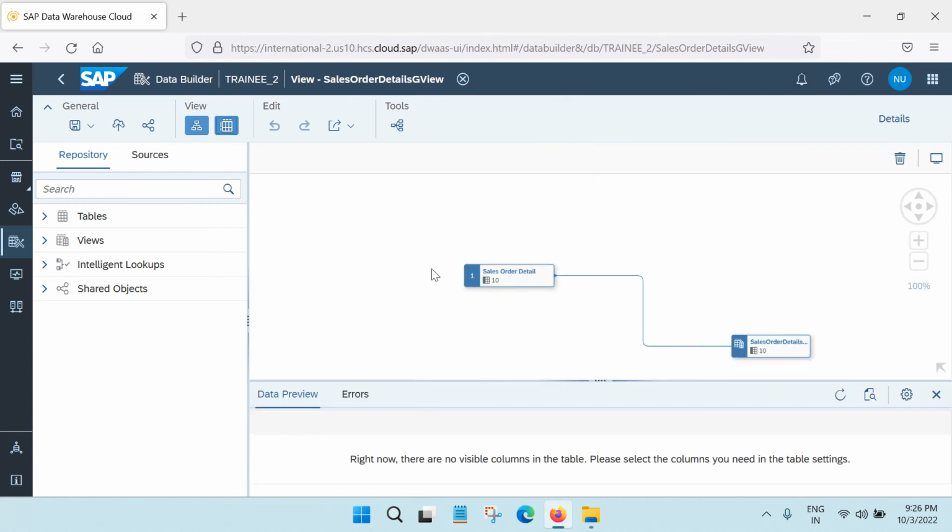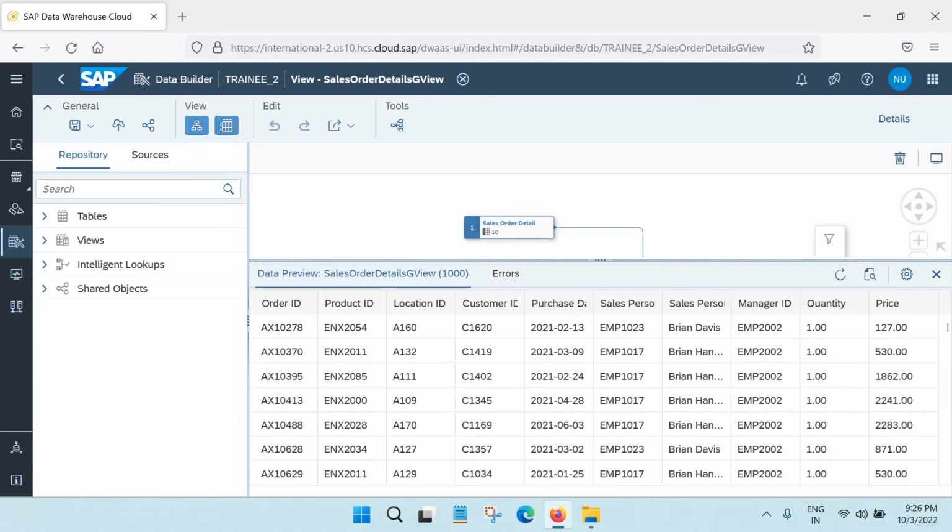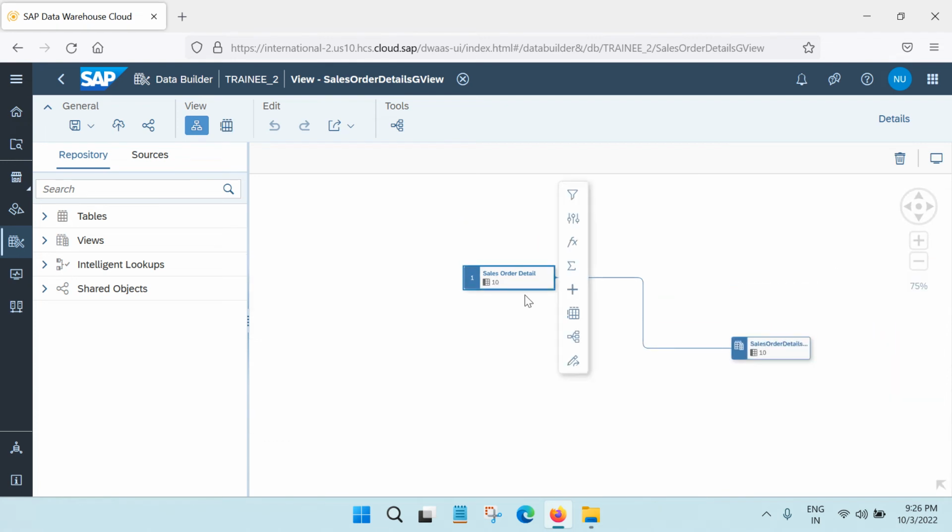So if you see data preview, by default it is selecting the whole thing, but if you want to select either the source or target, then it will display the data. Order ID, product ID, location ID. Okay, good. So now if you see here, we have multiple options available.